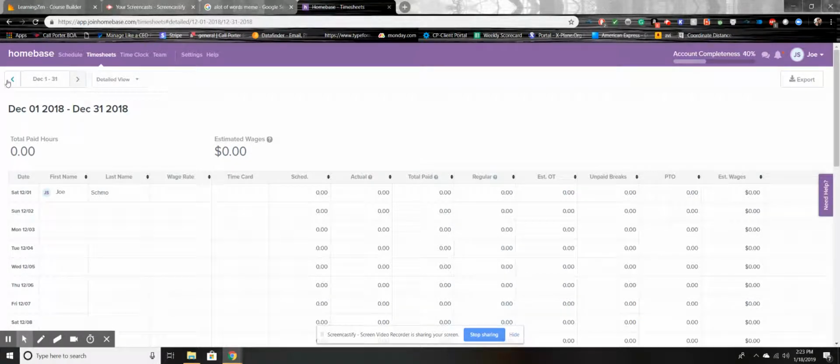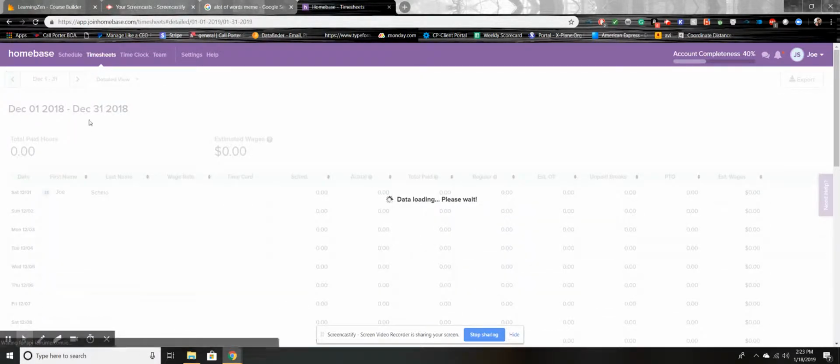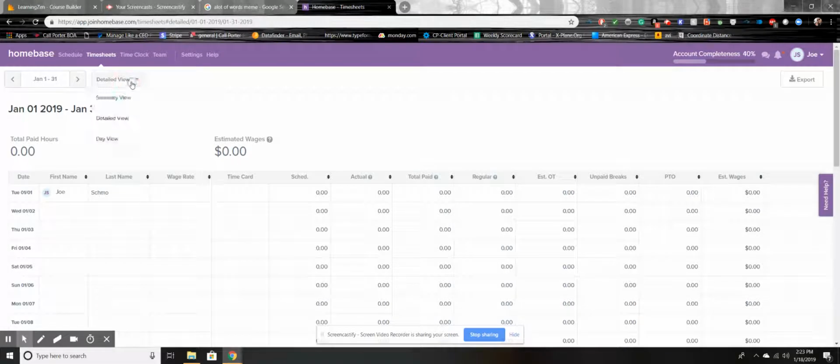You can, again, change the dates. This was for the month of December. We can change it for the month of January. You can look at detail, summary view, day view, a couple different ways you can do it.